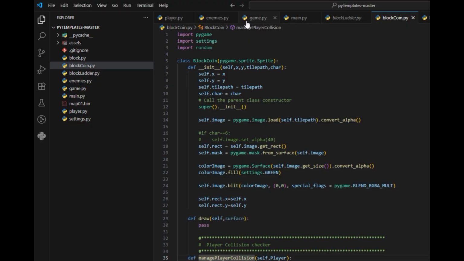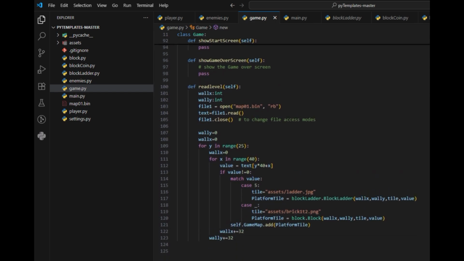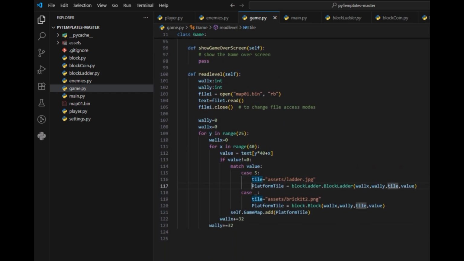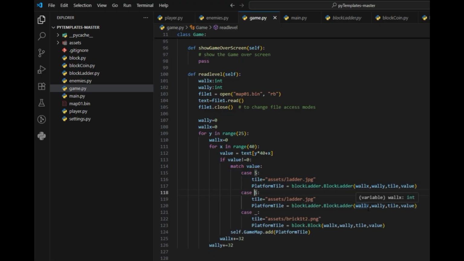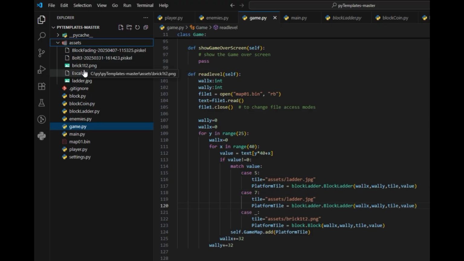So we'll go over to the game, and we just got to expand this. We'll copy maybe 5 here, and in this case, from experience, I know it's a 7 for the coin. The asset, I don't have it in there, I'll need to copy in the coin. At this point, it's not going to be animated. I just want a still image of the coin. So we'll say block, and we'll have to import it.